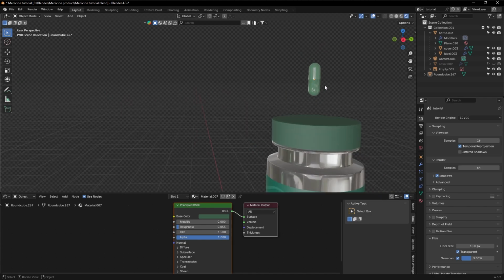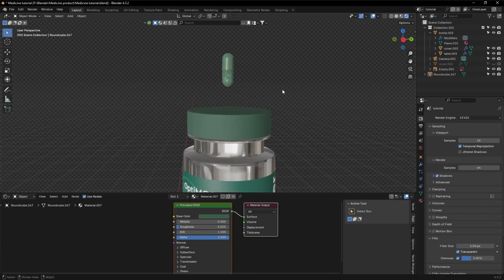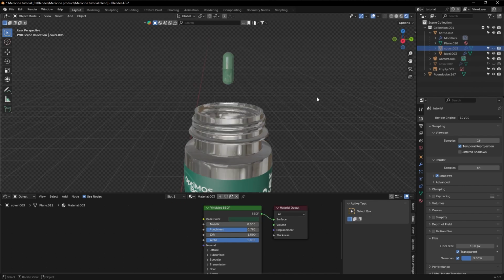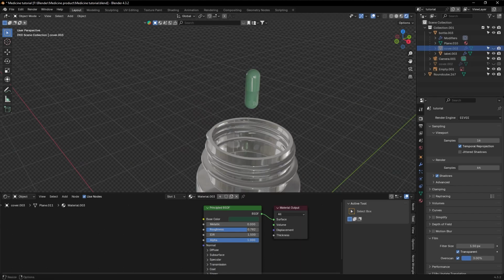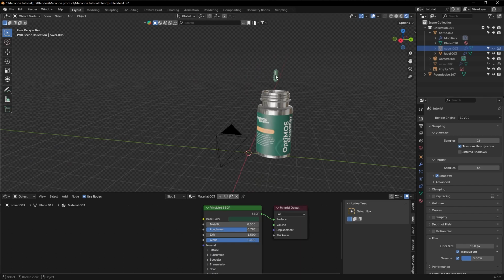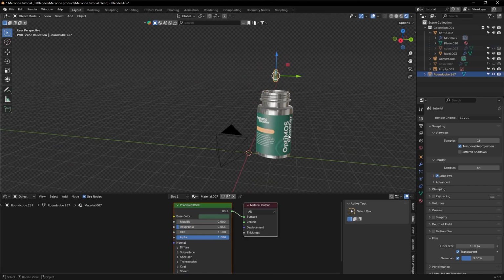So now it's time to fill the capsule into the jar. But first we have to hide this jar. Also hide it from camera. So the next step now is to fill in these capsules into this jar.